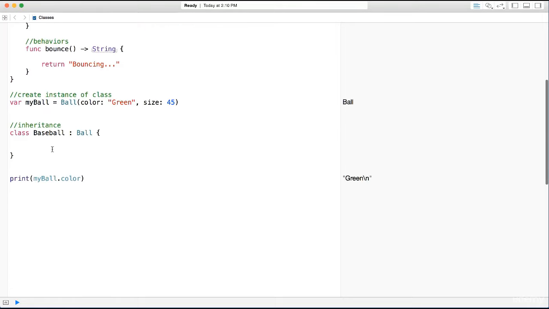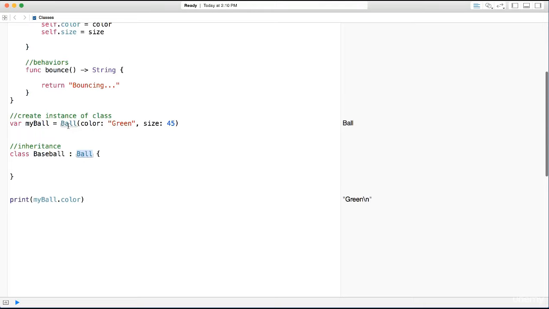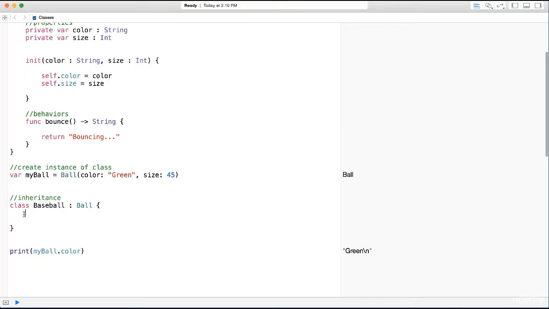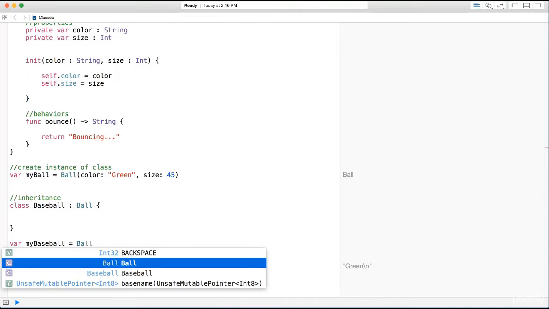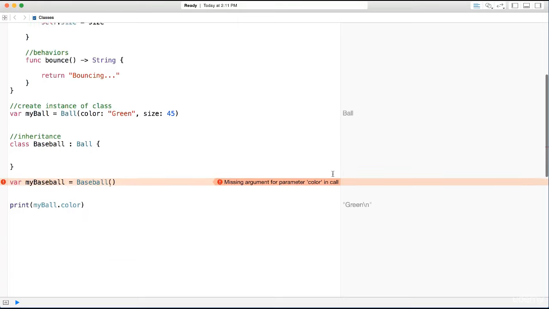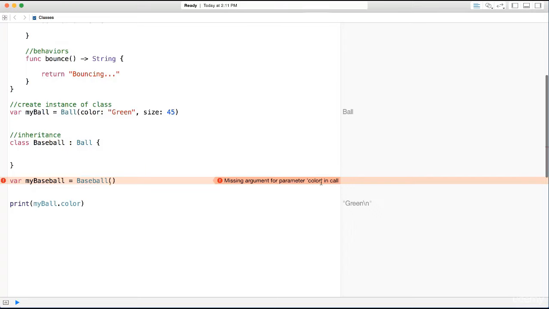Okay, good. So back to our baseball here, which inherits from our ball, which again means it gets all of the properties and behaviors as well as the init method here. Okay, it's empty for now. So what we can do, let's go ahead and create an instance of this baseball class. Let's say var my baseball is equal to baseball. Right away, we have an error here. So let's click on this red here. It says missing argument for parameter color in call.